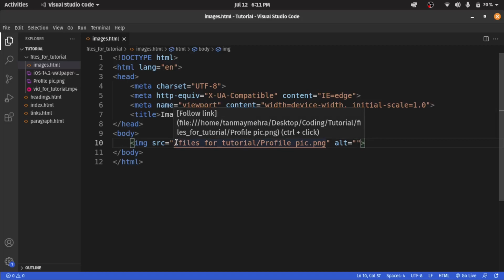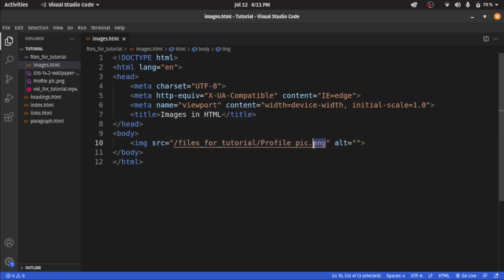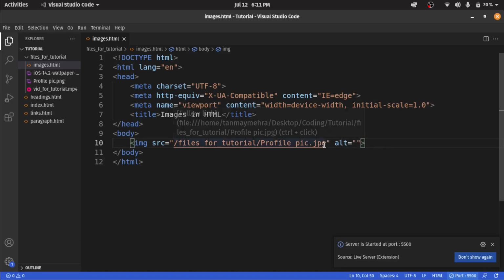Sometimes your website or your browser is unable to find the location of your file, or the location has changed. For instance, if I change the name of this file and add the extension as jpg, save it, and open it up with live server in the relative path only, you see that nothing occurs over here. Why? This is because we have changed the file extension, but the .jpg file does not exist.